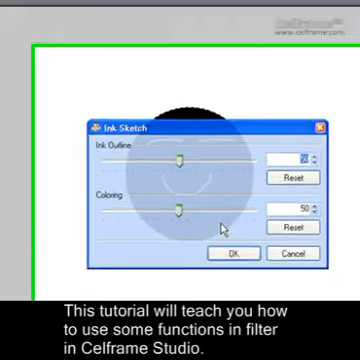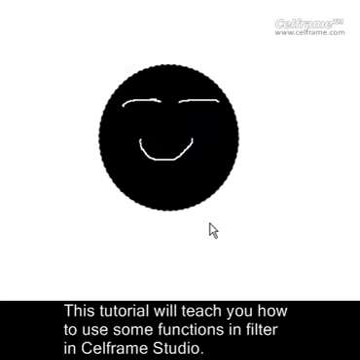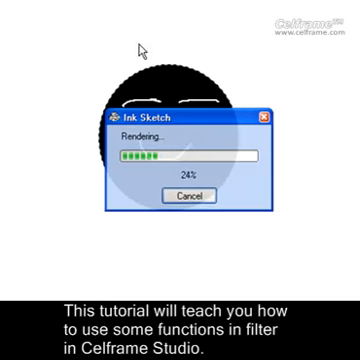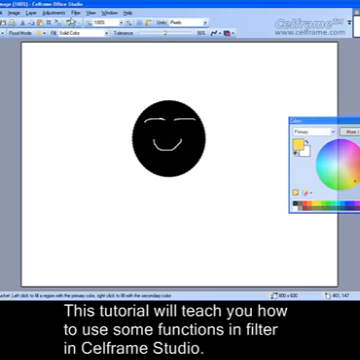When you click on ink sketch, you get this box in which you can choose the ink outline and the coloring. You can set them according to which one you want. Once you're done, just click on OK. We have the ink sketch for you. You can see it's rendering the ink sketch.